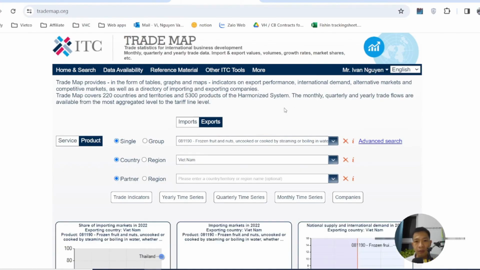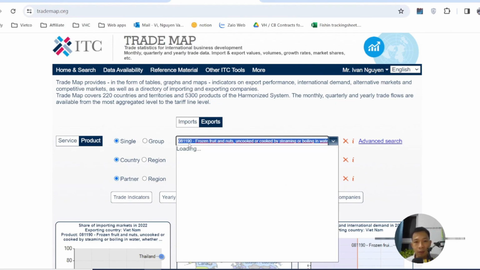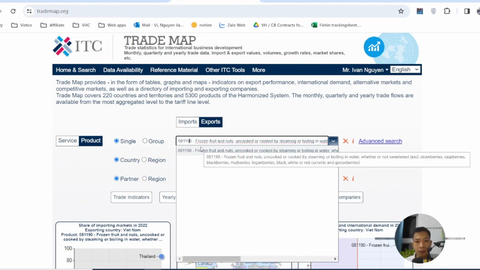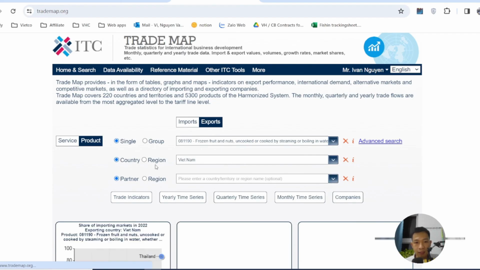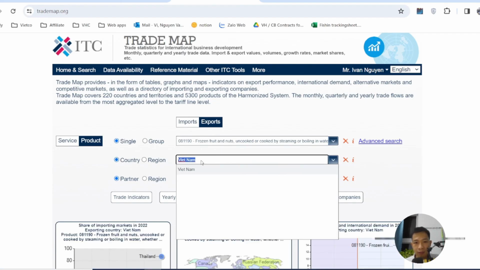Once this interface appears, the first thing you need to do is identify the HS code of the product you want to research or survey. For today's brief tutorial, I'll use the sample code 081190 as an example. Every product has a corresponding HS code when it's exported. Those of you who have worked in export for many years are already familiar with this. Code 081190 covers fruit products. Next, in the country section, Vi will select Vietnam.